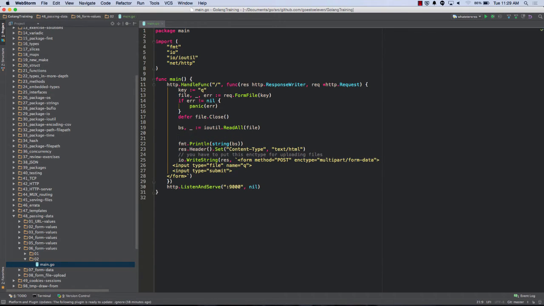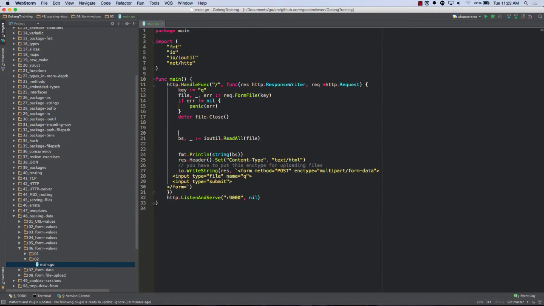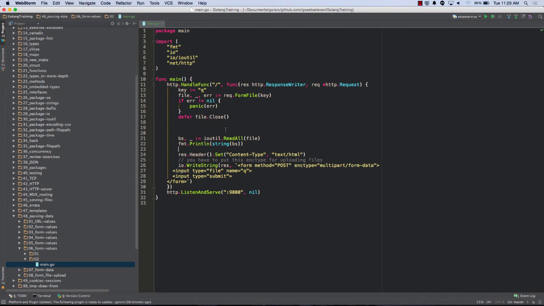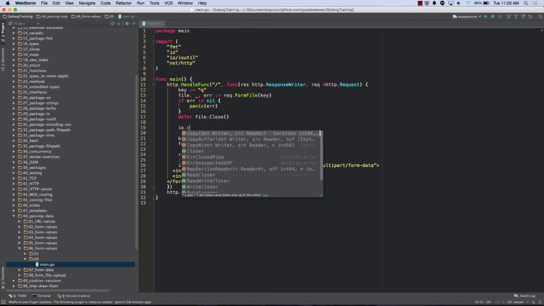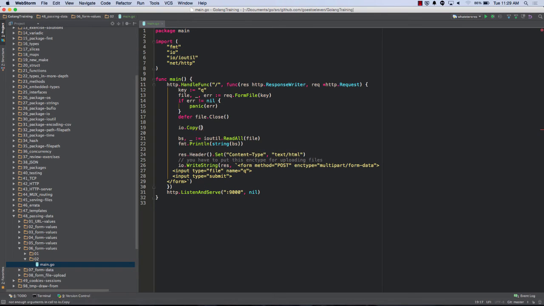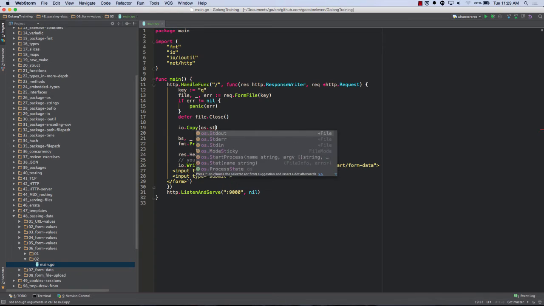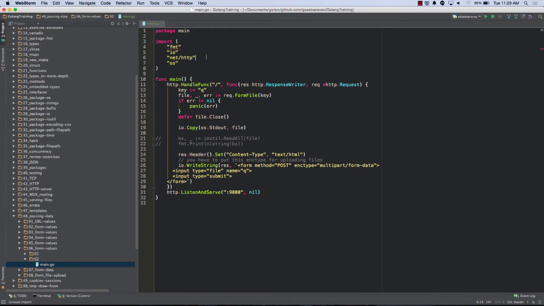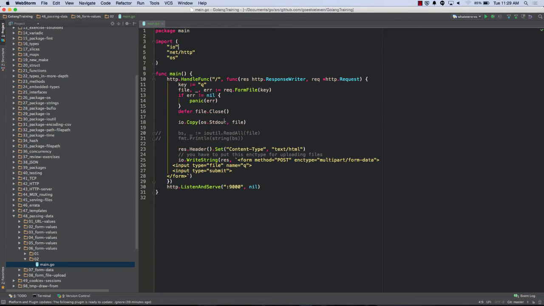So instead of lines 19 and 22, you would put io.Copy. As the destination, you put os.Stdout, and then file. This should theoretically be better if it's a really, really big file.